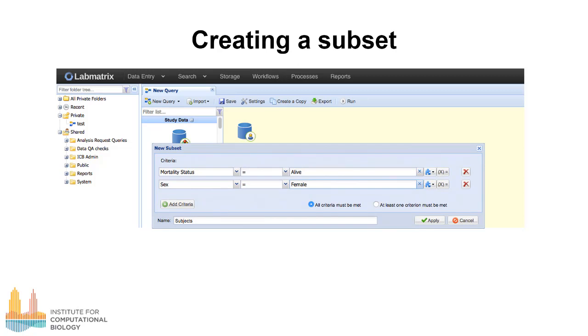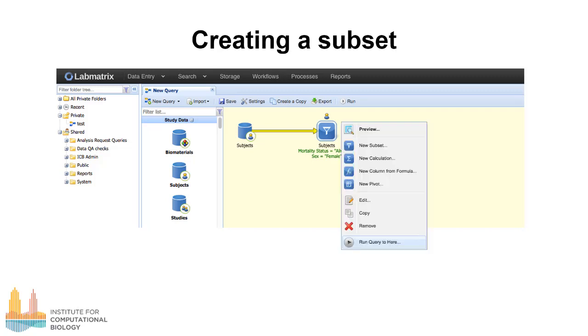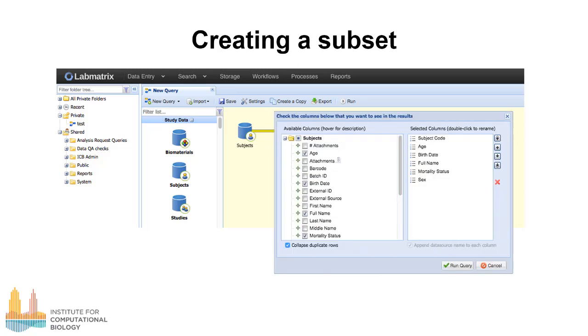When there are two or more criteria, we must specify whether the returned values should meet at least one criterion or all criteria. In this example, we want both criteria, so we click the All Criteria Must Be Met button. Now we can click the Apply button. Now we can see our subset criteria have been added to the query. To run the query, click Run from the top of the window, or right-click the filtered data source icon and select Run Query to here.